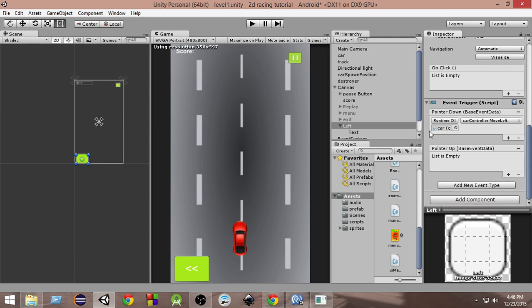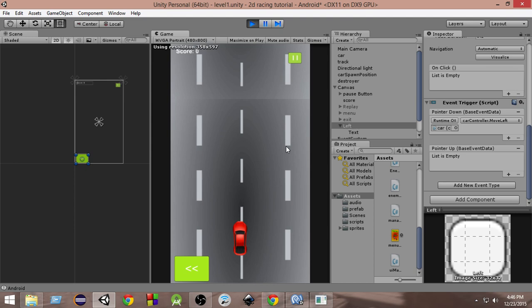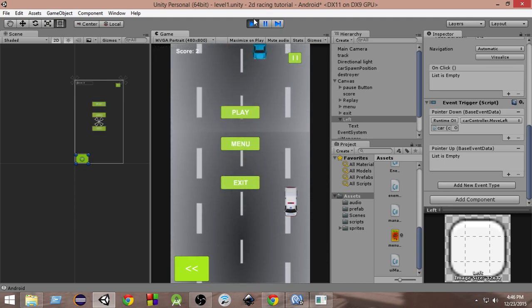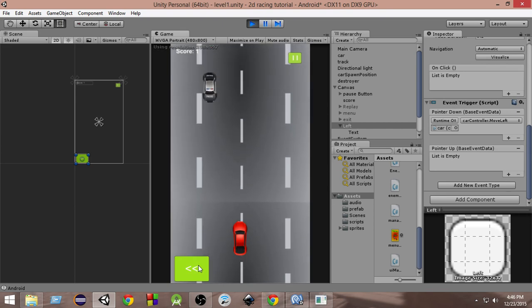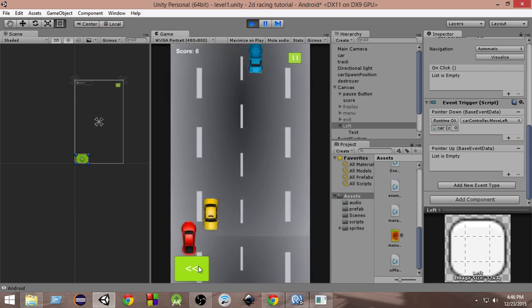Okay, so let's test this out. Let's run this, and as you can see, our car is moving. Oops, it just got destroyed. So let me try it one more time. Let's see, our car is moving, and if I press it, you can see that our car moves left.